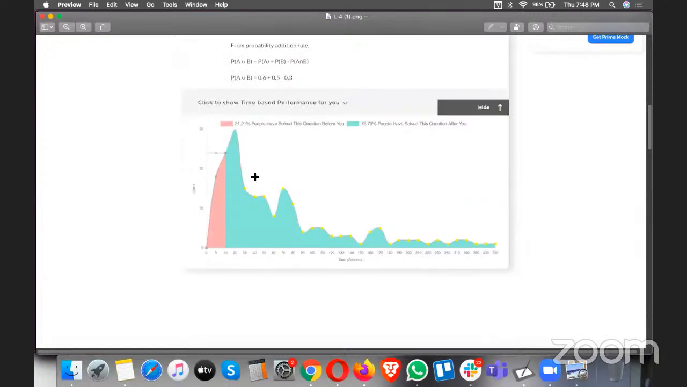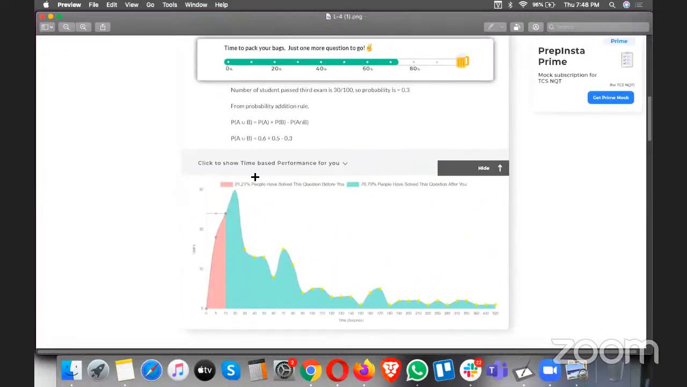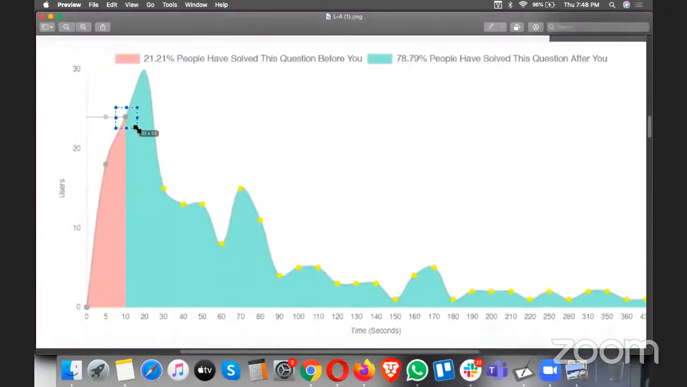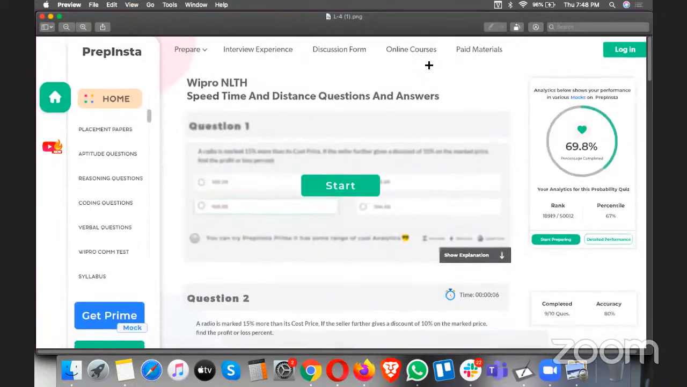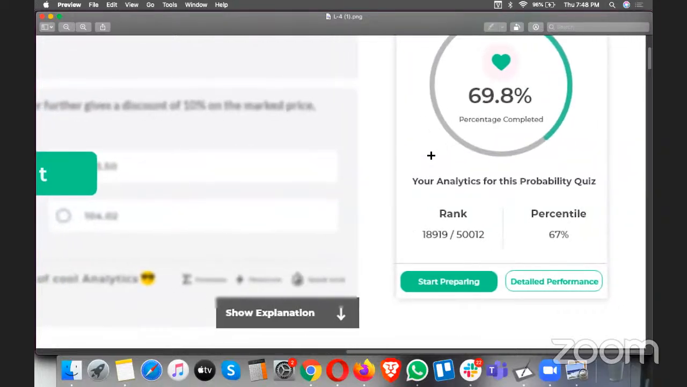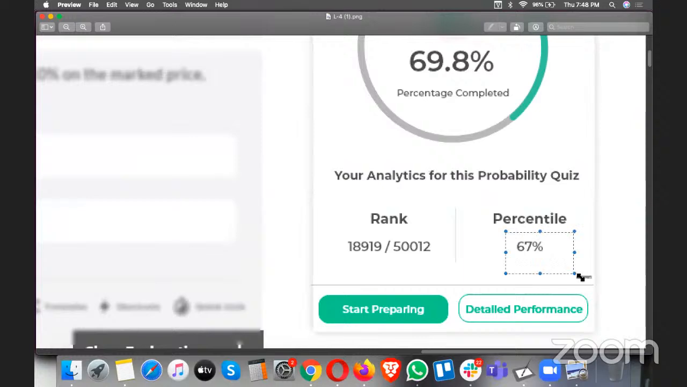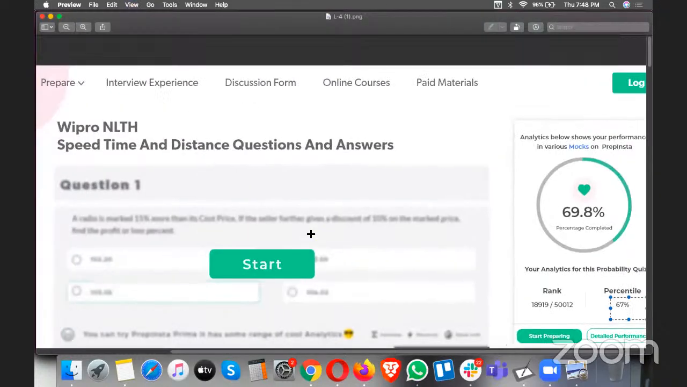You also get to know your time-based performance. For example, let's say this particular user has solved it at 10 seconds. He gets to know that 21% of the people solved this question before him, and 78% of the people solved it after him. So we are telling you your time-based performance. Once you solve all of these questions, you get to know your ranking in this quiz. Your ranking is 18,999 out of 50,000 people on Prepinsta, and your percentile is this. But this is only for this quiz.